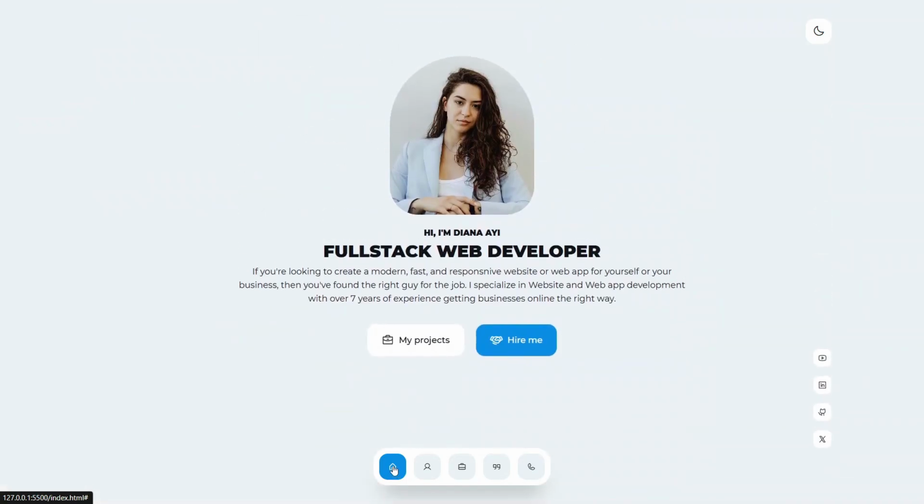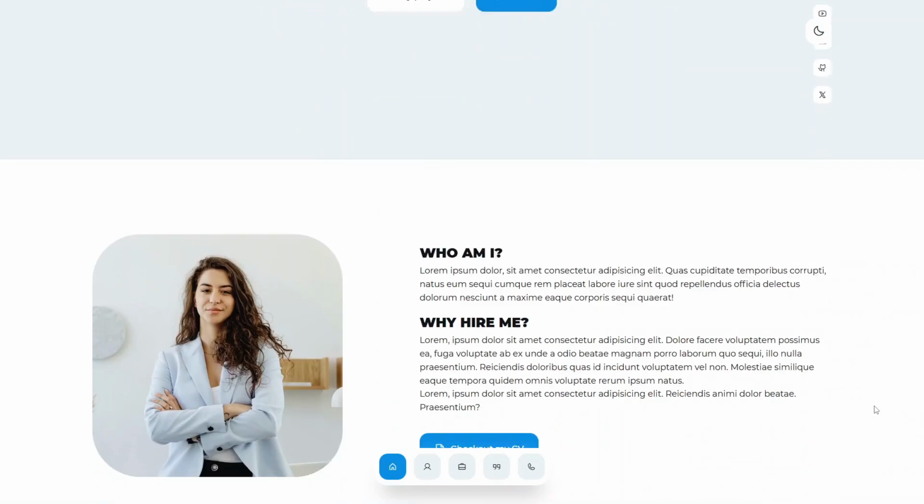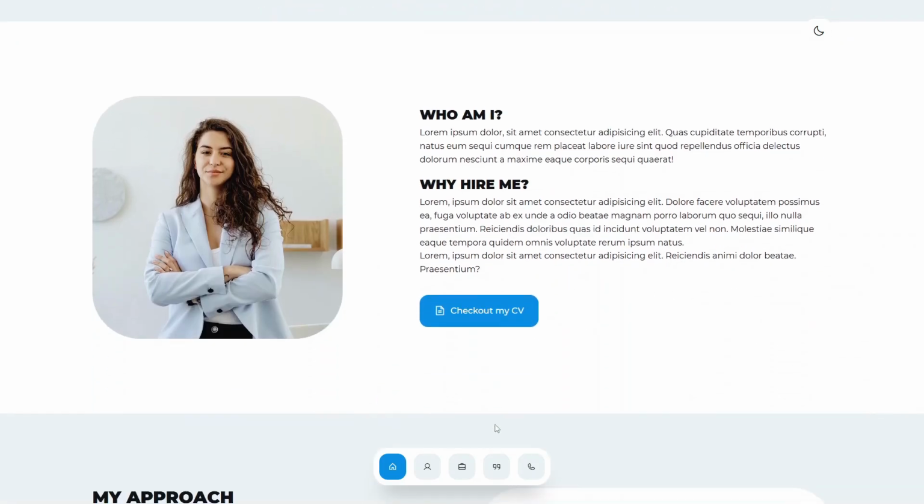Right, so let's come back, and here we have the profile image, we have a subtitle, our main title, and some description. We have our two call to action buttons, we have our socials here. So your visitors can of course click any of these socials to follow you or do whatever they want to do with your socials. We have the about section here.